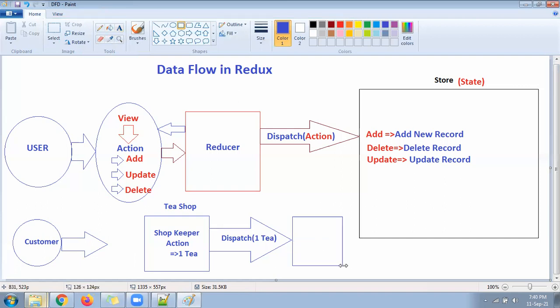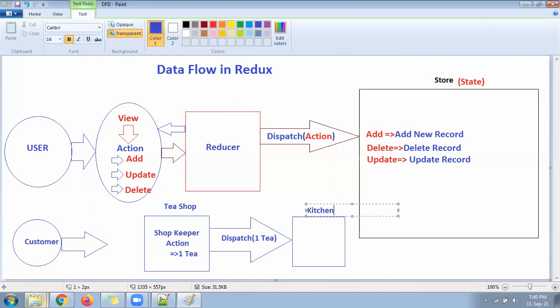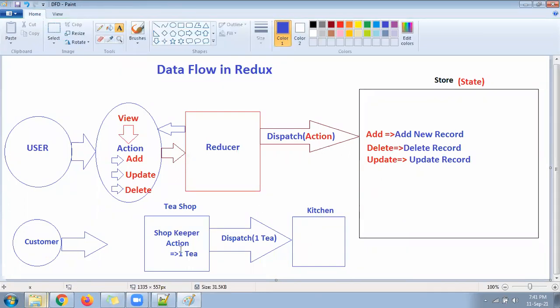This is called your kitchen. Kitchen. Okay. Sorry, the spelling of this word went wrong. Don't mind, because I never use these words. My relation is with the technical words. So a customer went to the shop, and inside the shop he gave the order. What shop? Tea shop. He gave an order: I want a tea. So what is the action of the user? The action of the user is to buy a tea.